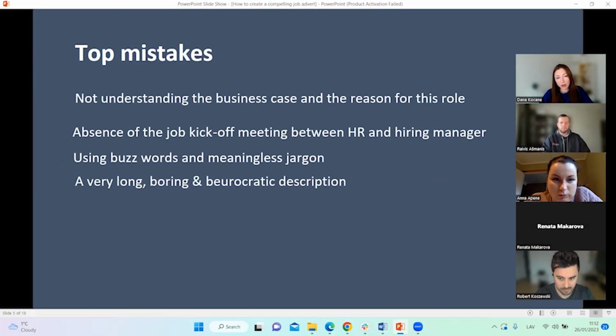This is, I would say, the most typical problem: the job advert is very, very long, very boring and bureaucratic, and looks like a job description. Yes, what we must understand is that a job advert is not a job description. There are three types: there is a job advert, there is a job description, and there is a job post. Each of them has its own goal.